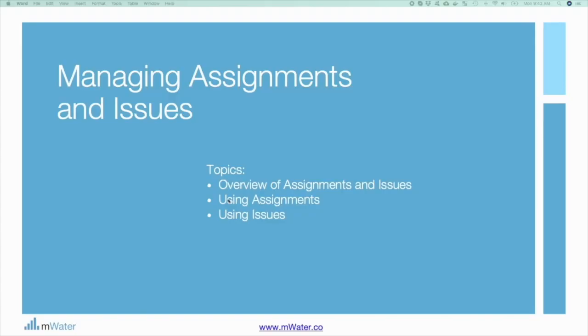To review, this lesson covered managing assignments and issues. We gave an overview of assignments, which are pre-filled responses that are sent to enumerators, and an overview of issues, which are multi-step processes where users can open, assign, resolve, and close an issue. And lastly, we went through the usage of each of these in the mWater Surveyor app.